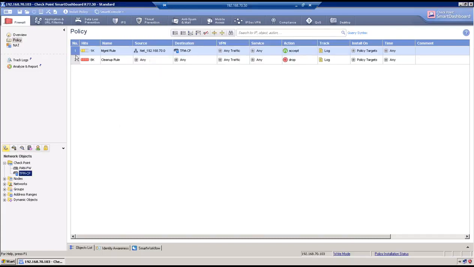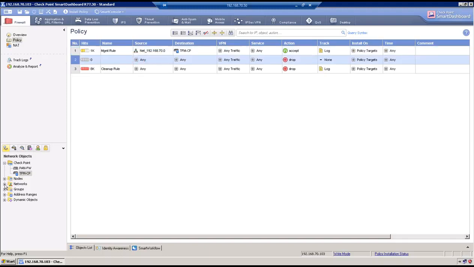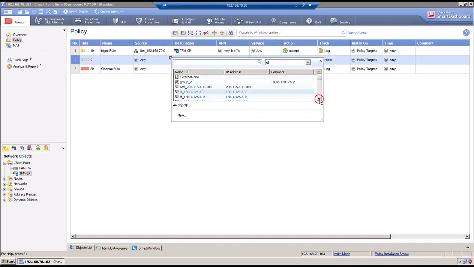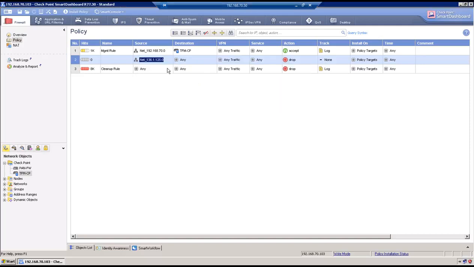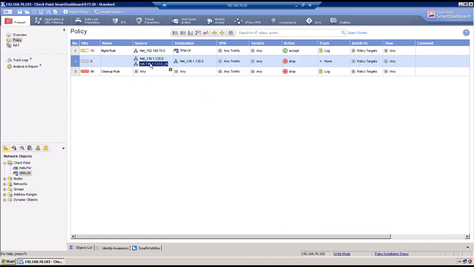Now create a policy. So we will create a bidirectional policy. For example, traffic can come from the 136.1.123 network, 125 for example, and 125 will be here as well, and then 123 is here, and 123 can be here.